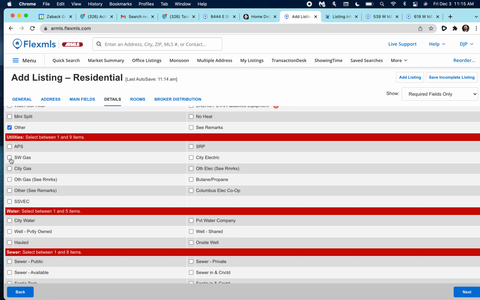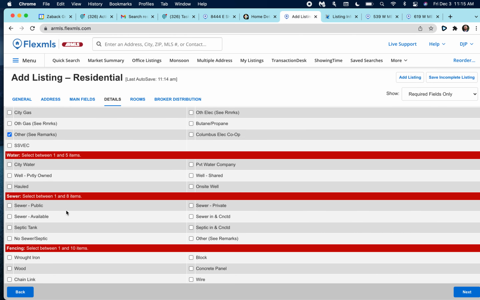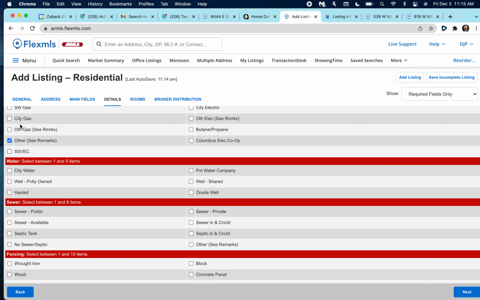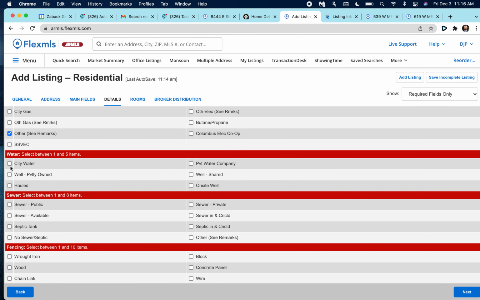And I'm not sure if there's gas run to this property or not. So again, I'm going to put other for this stuff. Like if you don't know, put other. It's better than saying it's one of these things and you don't really know. And then make sure you come back and change this once you do find out, because then you do know.